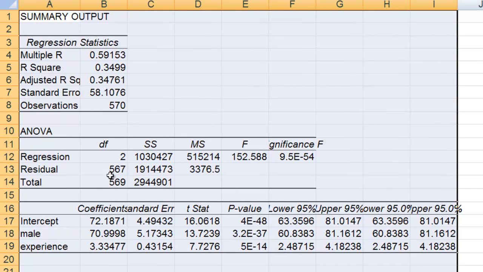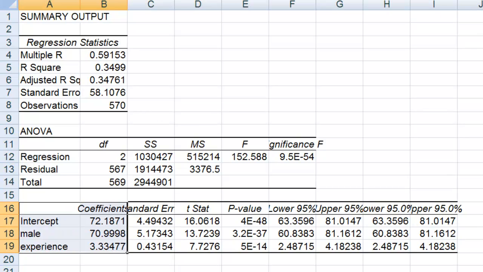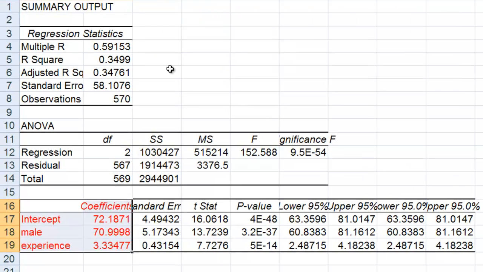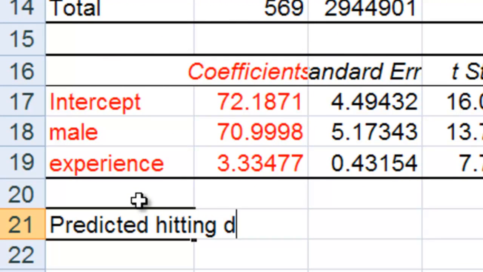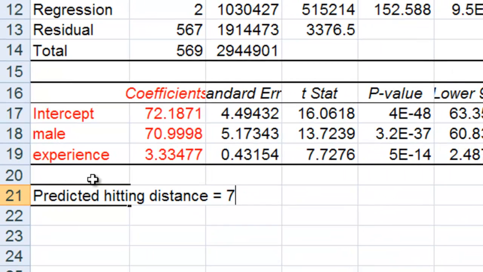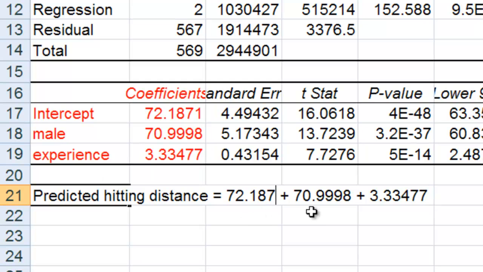And the regression output is easily interpreted. What this says is that my predicted hitting distance is going to equal 72.187 plus 70.9998 plus 3.33477. Just to be consistent, I'll add a decimal place to my intercept.